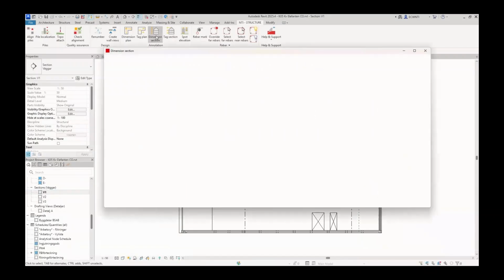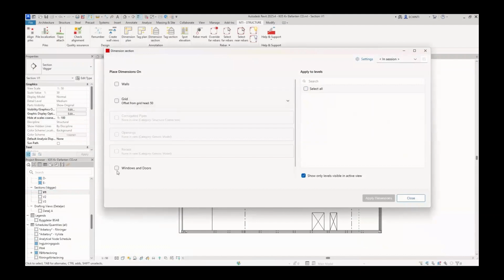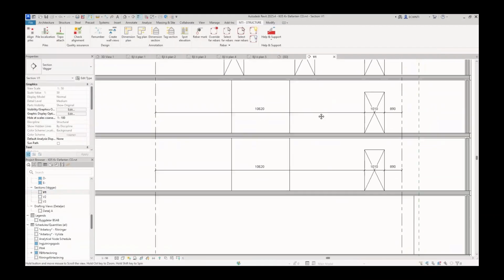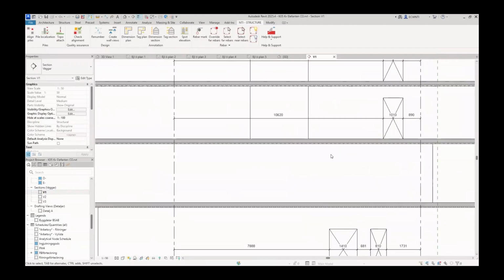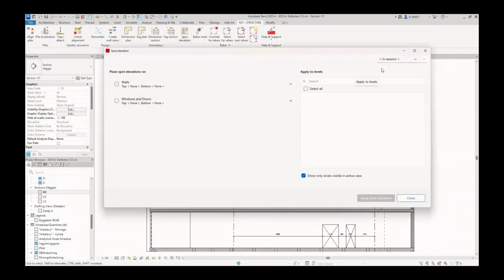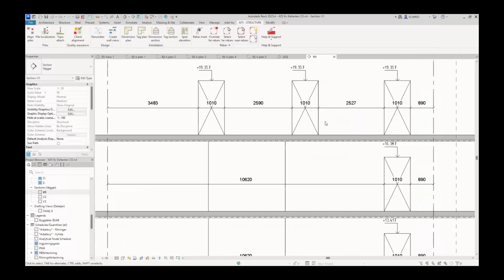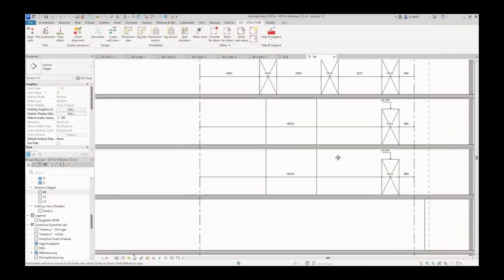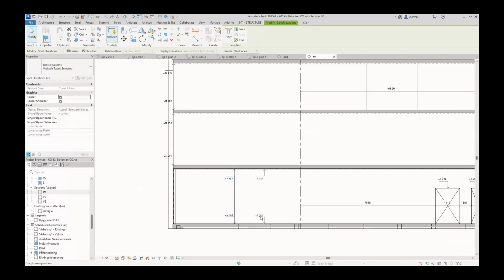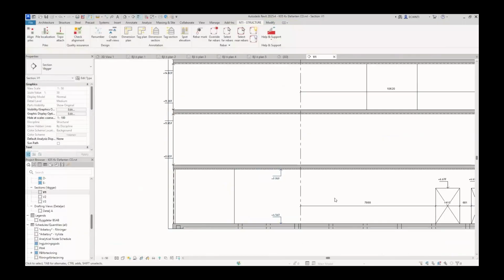With dimension section, I can place dimensions. And this function applies spot elevations. They are easy to move if you want.